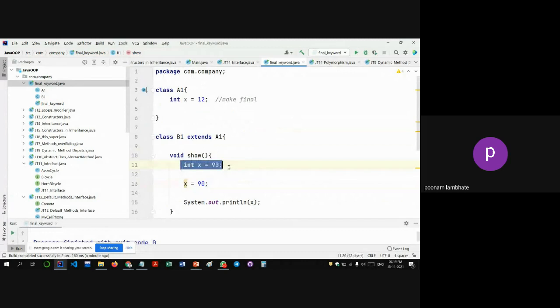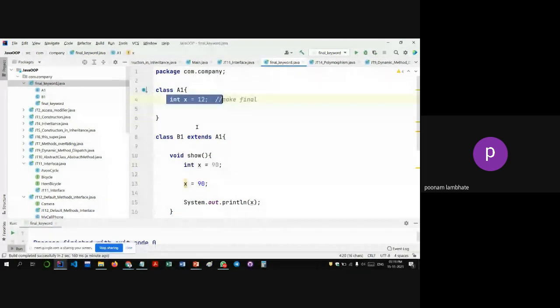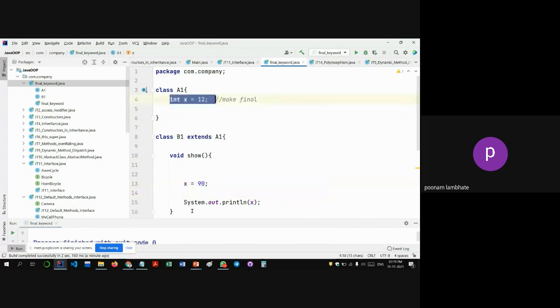If I write int x equal to 90, and if I simply write x equal to 90, is this int x equal to 90 the same as the x in the parent? True or false? No, this x and this x are not the same, because I have initialized x here. It is a different x variable of the child. But if I remove this int x equal to 90 and simply write x equal to 90, then this x and the parent x, are they the same?